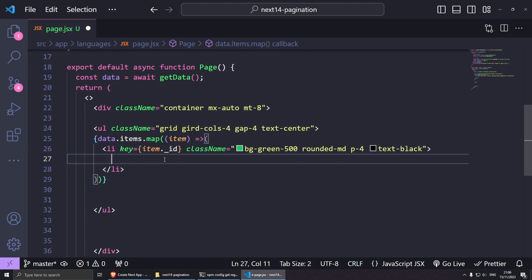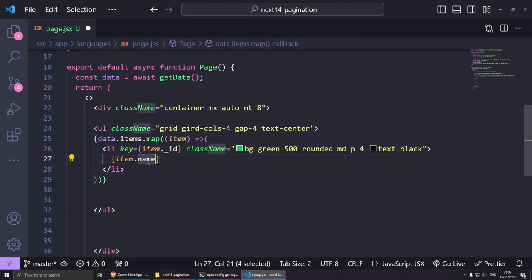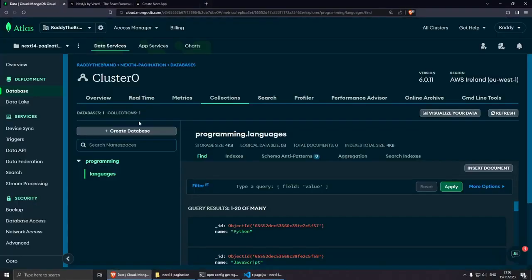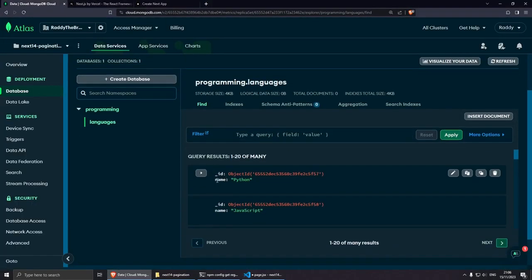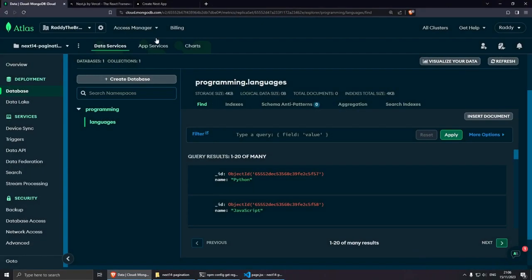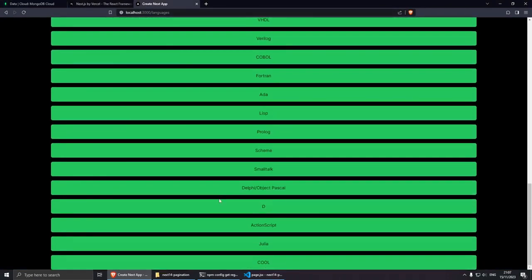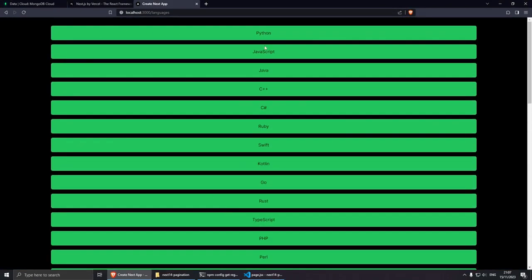That's it. And inside here in curly brackets, we can do item.name because this comes from the database. The name, if you remember, we have the ID and the name here. So Python and JavaScript and so on. So we have the ID like so and the name. That's it. So now if I save this, hopefully we don't have any errors. Let's go to the browser. And as you can see, everything is looking good, except we're actually getting the list, which is amazing and it's looking pretty cool. But the only thing that isn't working is the grid.